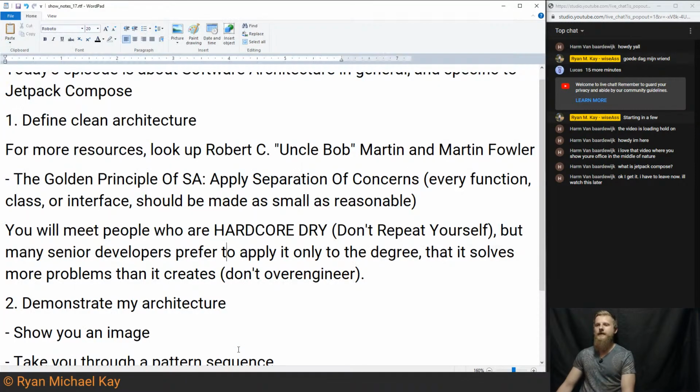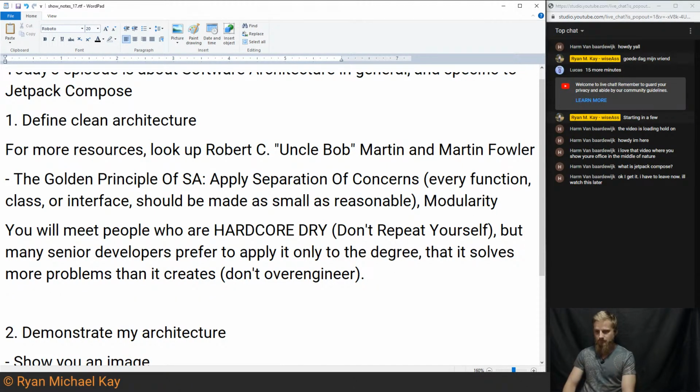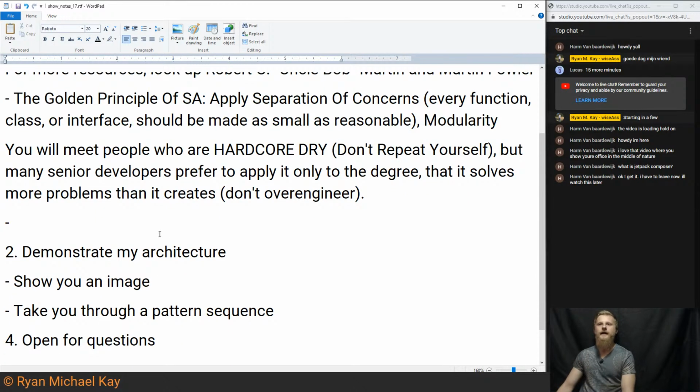So that's the main thing. If you don't do anything else well or at all, I suggest you apply separation of concerns. This is also known as modularity. Let's add that word in there. And that's what I recommend. The second thing I would use to define clean architecture: write loosely coupled code.